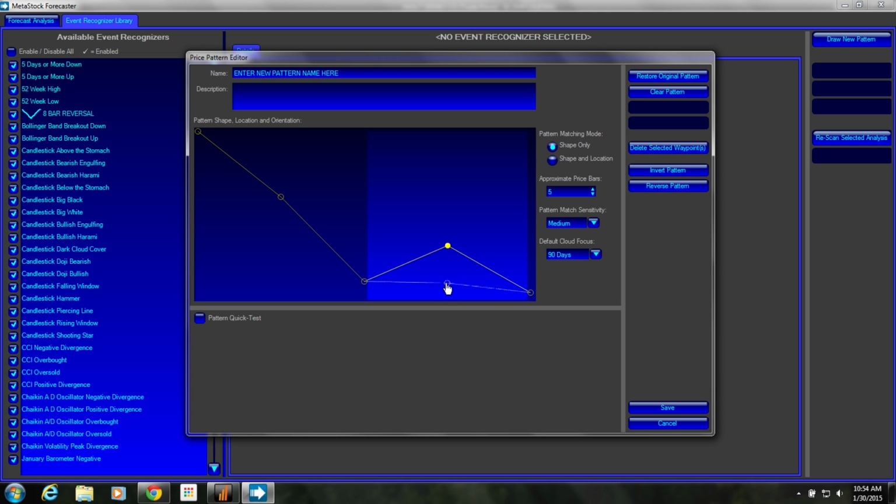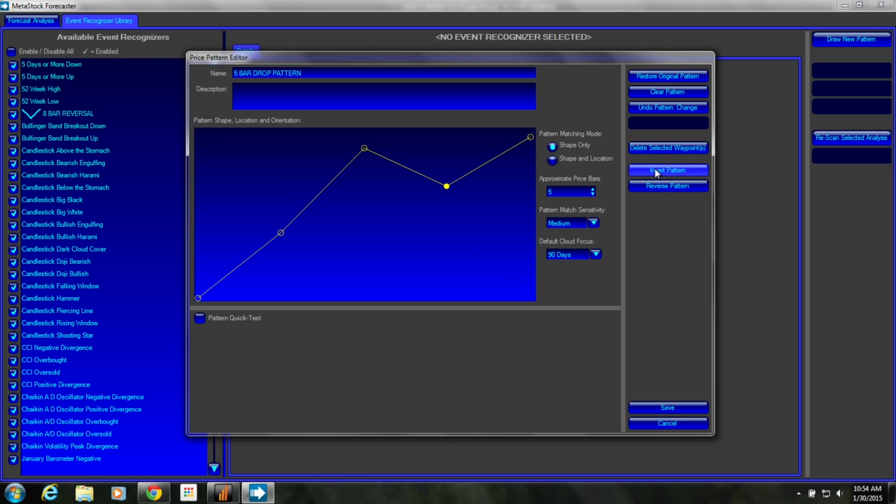Okay, well, I can modify that a little bit if I wanted to and change it a little bit or put it up or down, however you want to do it. But you can see it's about 5 bars. So let's call that my 5-bar drop pattern. Okay, again, I could go through, I can invert this as a rise if I wanted to. I could reverse the pattern. But let's go ahead and look at our 5-bar drop and see how often that happens on Disney.